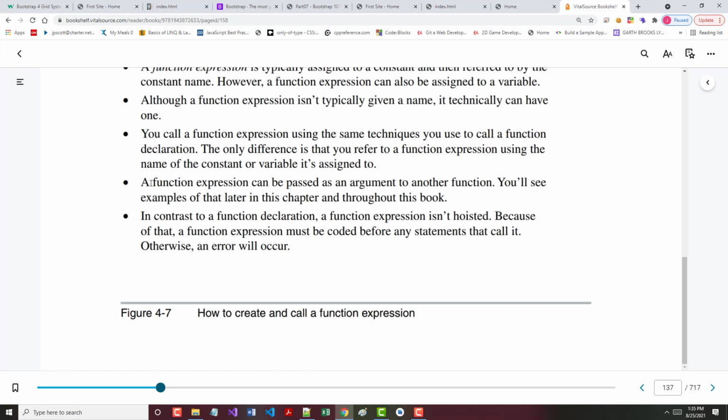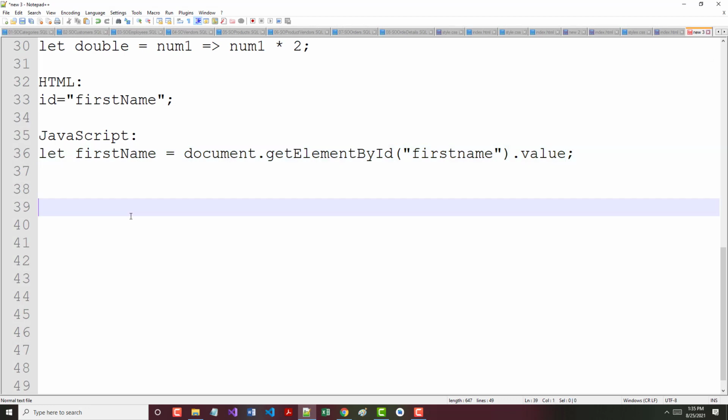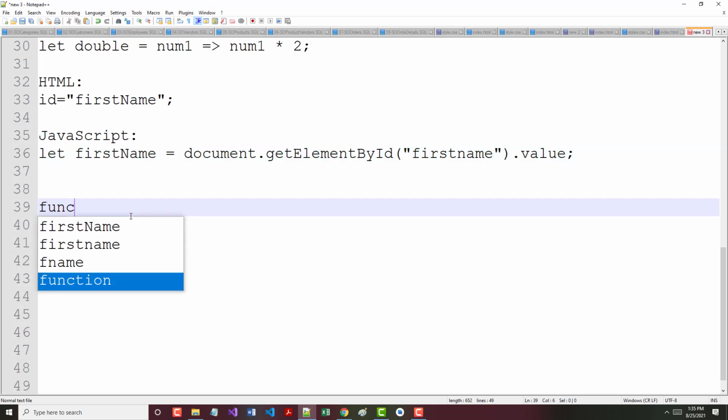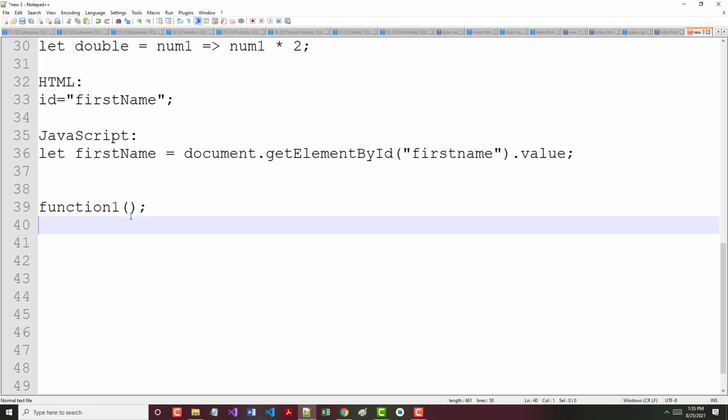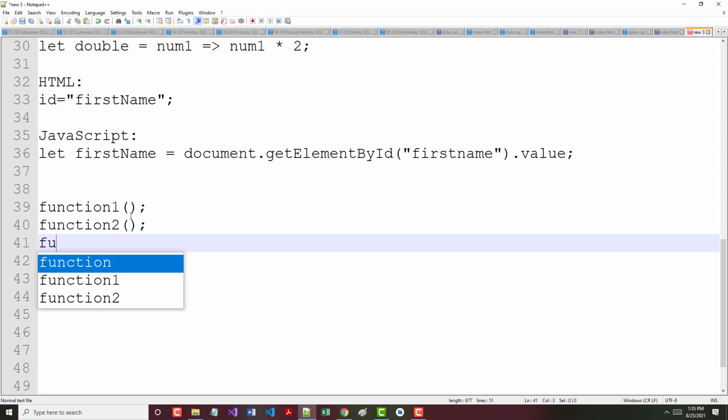But going back to this, what you can do is you can pass a function into a function. And the reason that's important is, let's say I write a program and this is going to be unbelievably simple. So I call function 1, and then I call function 2. I'm not going to write those. We're just going to pretend they exist. And then I'm going to call function 3.